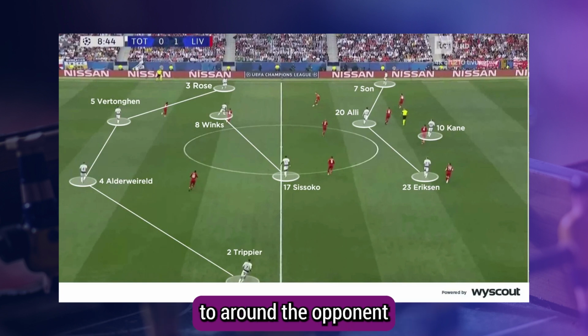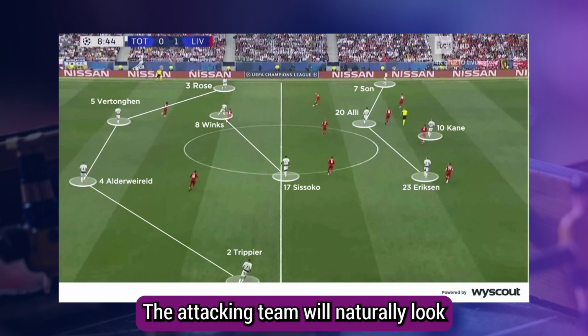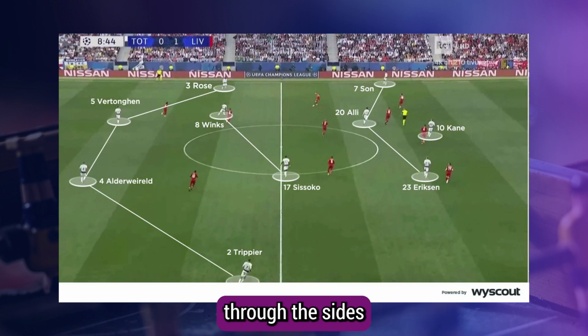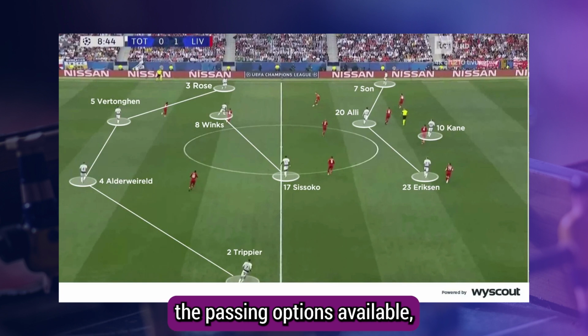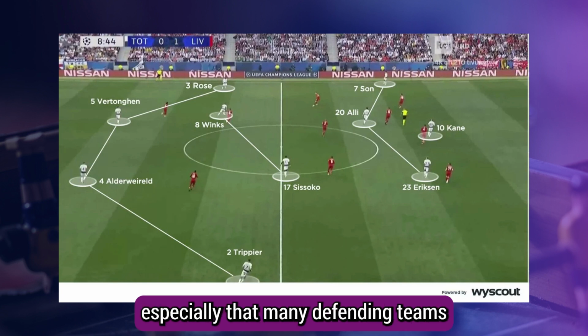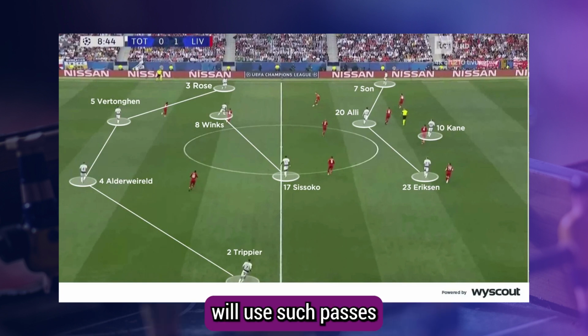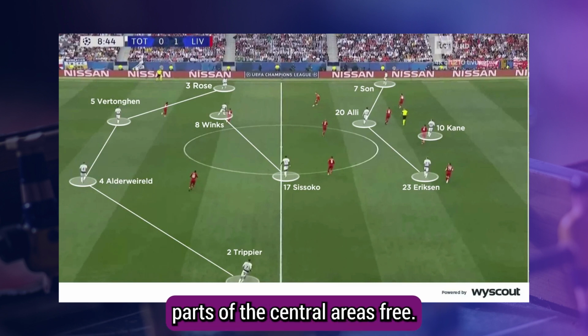2. Around the opponent. As progression through the middle is often denied, the attacking team will naturally look for progression options through the sides. While passing to the sides limits the passing options available, especially as many defending teams will use such passes as triggers to press, the opponents will have to shift towards the ball, leaving parts of the central areas free. 3. Over the opponent.